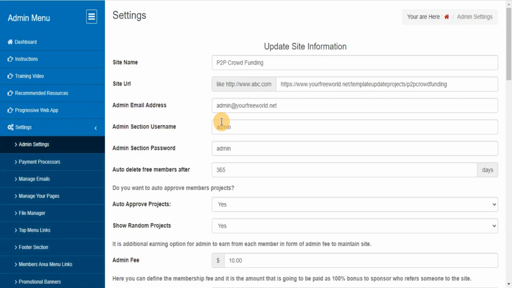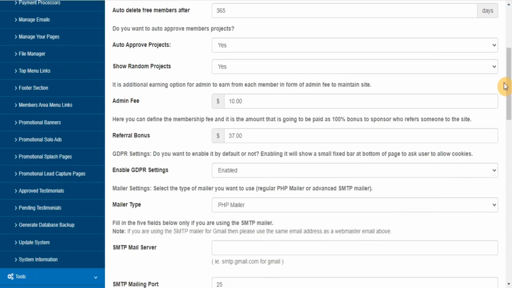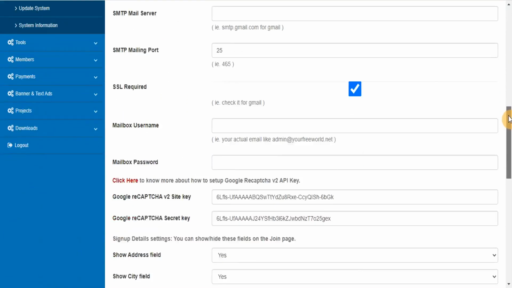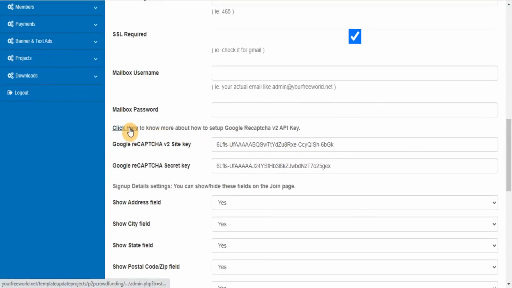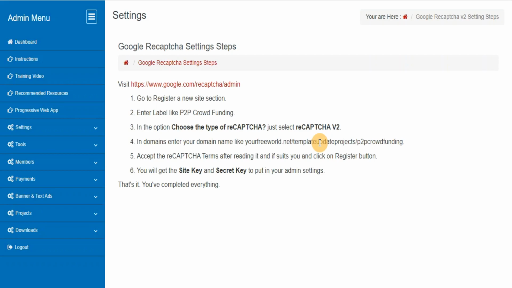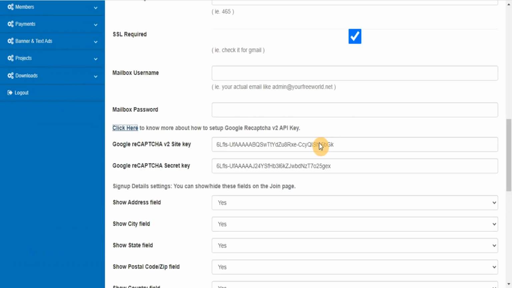Admin settings. Here you will decide how your program will run. GDPR settings. Do you want to enable it by default or not? Enabling it will show a small fixed bar at bottom of page to ask user to allow cookies. Mailer settings. Select the type of mailer you want to use, regular PHP mailer or advanced SMTP mailer. Click here to know more about how to set up Google reCAPTCHA v2 API key.